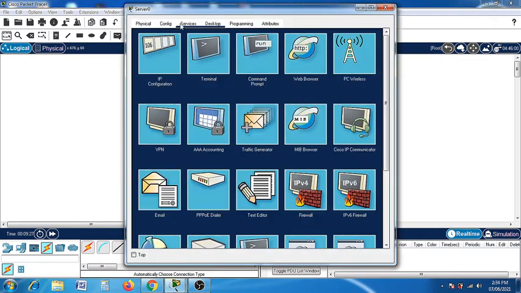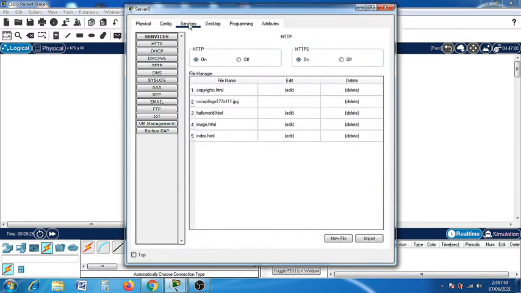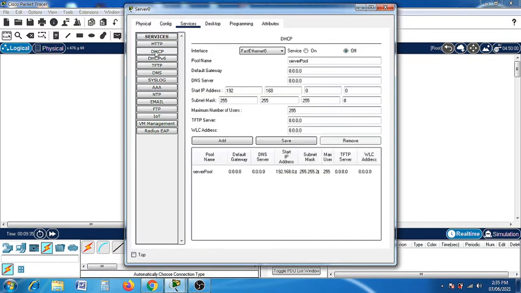Again double click it, go to the Config, the Services tab. There we have the third option, DHCP. We will click on DHCP. Here the service is off currently, so we have to enable this DHCP service. We have to click on On. Okay, we have enabled this DHCP server.